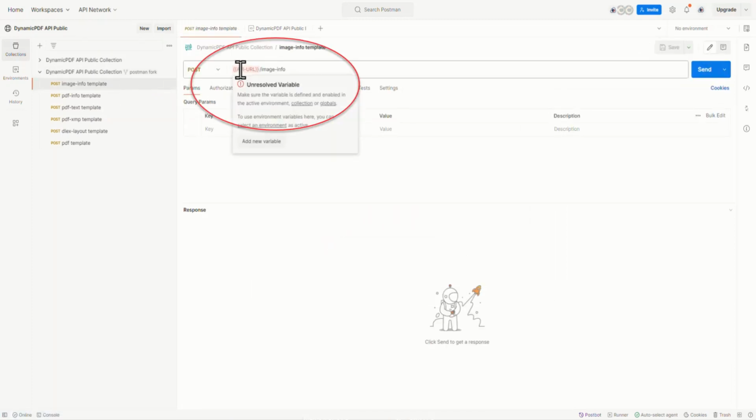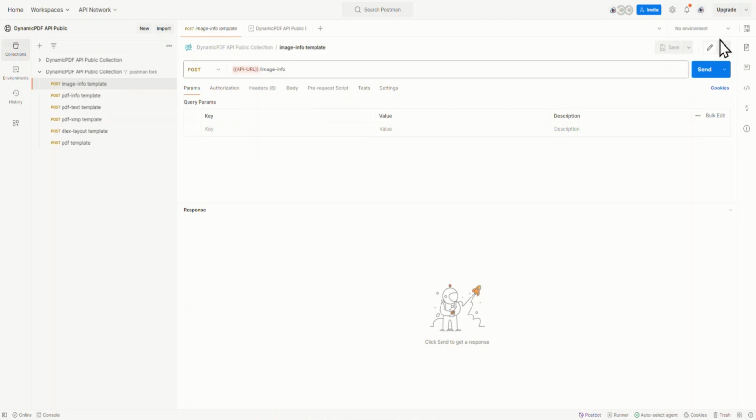Hover over the API URL and notice the value is not set. That's because we didn't choose the environment for the endpoints. So look over to the upper right. Change the no environment value to DynamicPDF API environment. Now, hover over the API URL and you see it resolves the value.